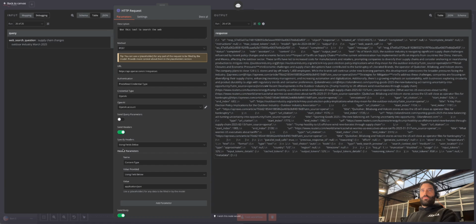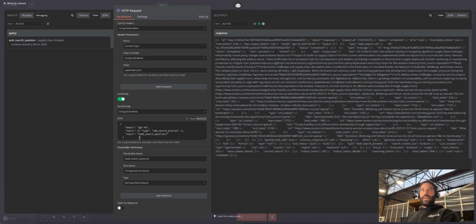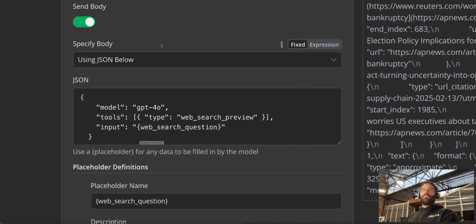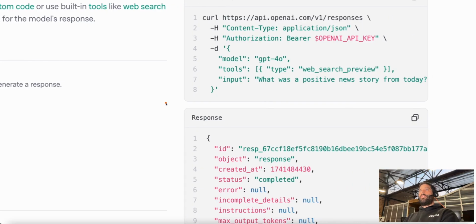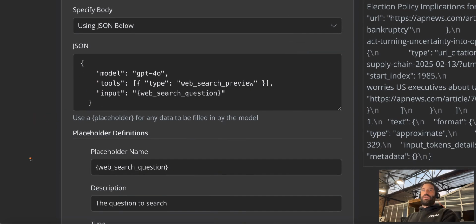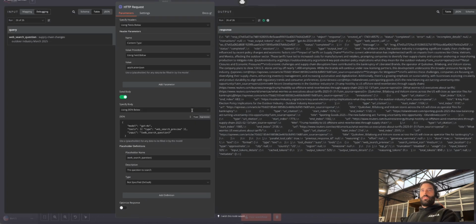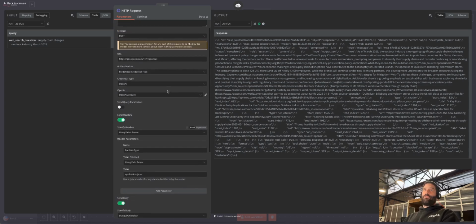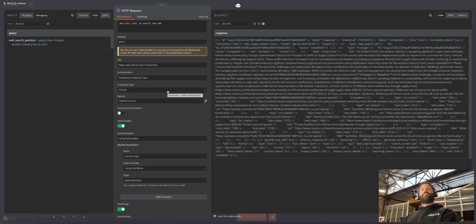So if we zoom out, scroll down a little bit, we have over here the body of the API call. This is the exact same body as what we had in the API call here. So model, tools, and input. And for input, I've just defined a custom placeholder variable, which is web search question, and then the AI just knows to insert the web search question into here. So super easy peasy to set this up. Very powerful API call, very simple API call.